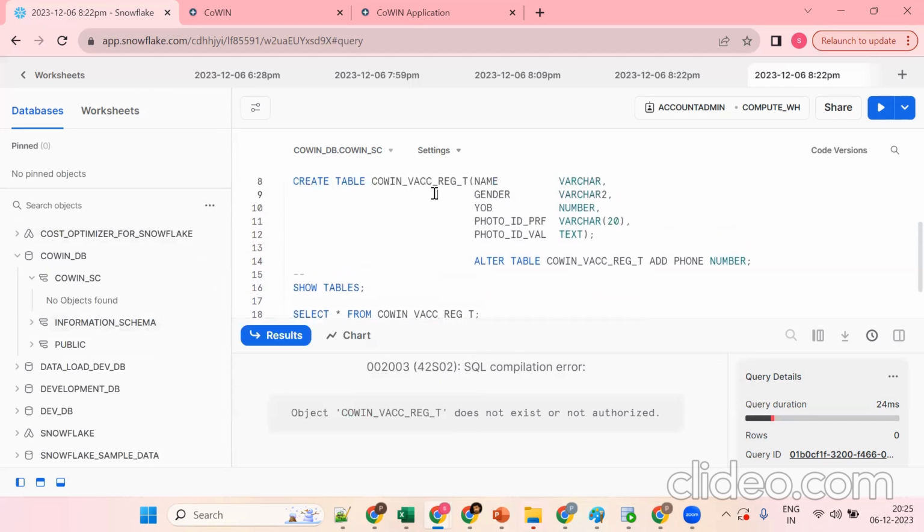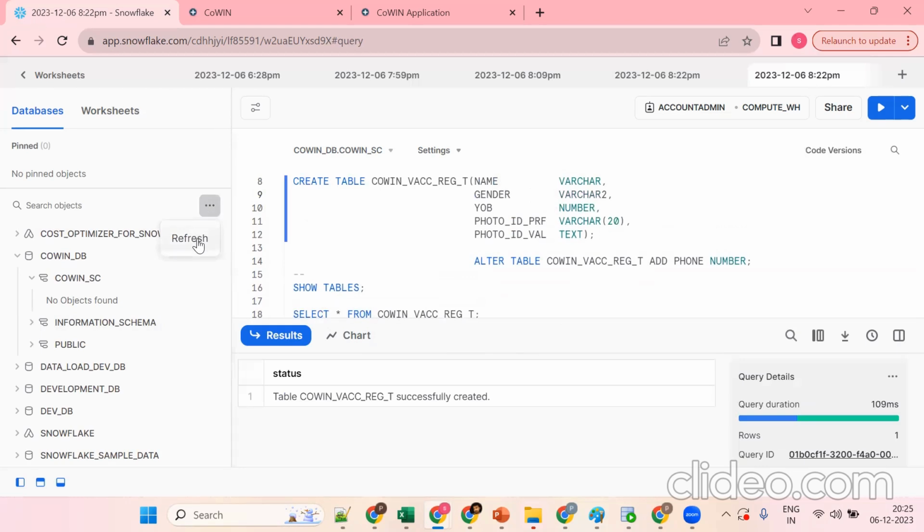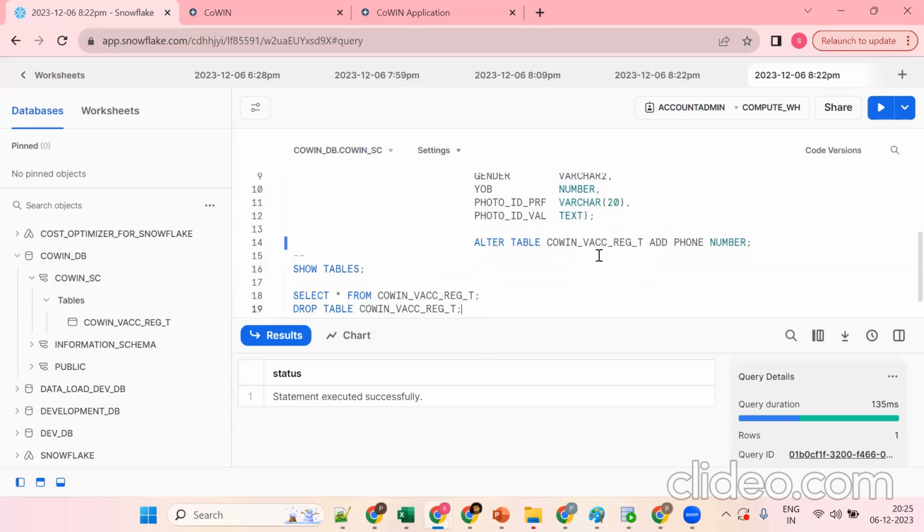Now try to create it one more time. Refresh these things, so the object will be available. Add this column, and see it again like this way. Like this you should work. First, this week you should be comfortable with this UI and comfortable with the SQL statements.